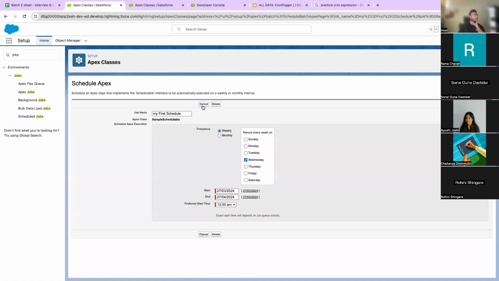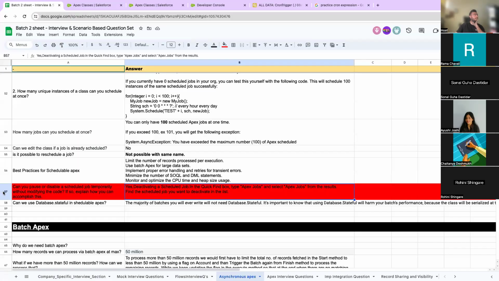We have delete and cancel. Cancel will do nothing and delete will delete this scheduled job. That's it. Oh, okay. So this is not a useful thing. I will recheck it, but for now you will say no, this is not possible. You will delete it, and then if you want to reschedule it, you will reschedule it.